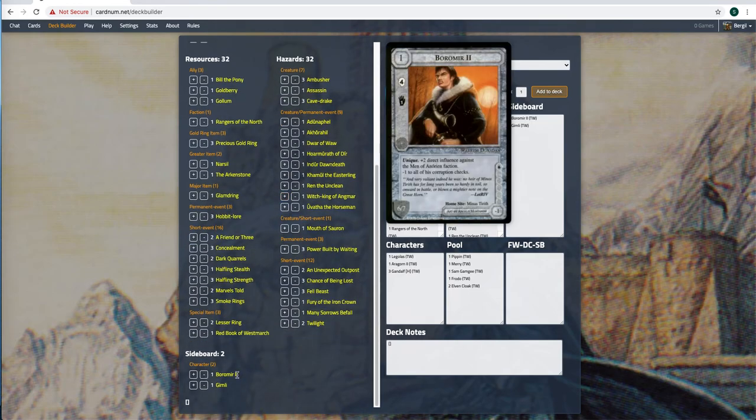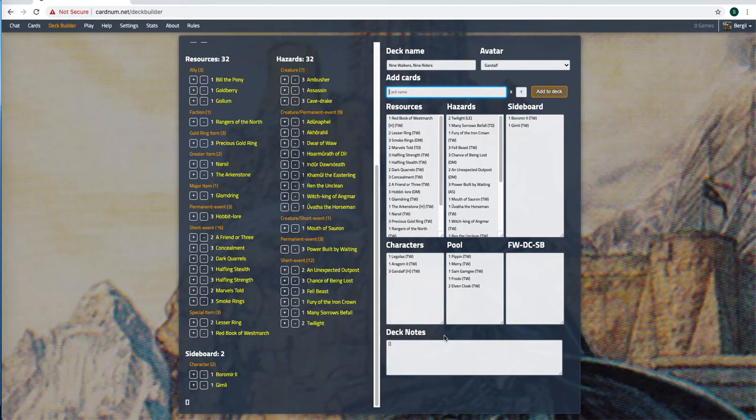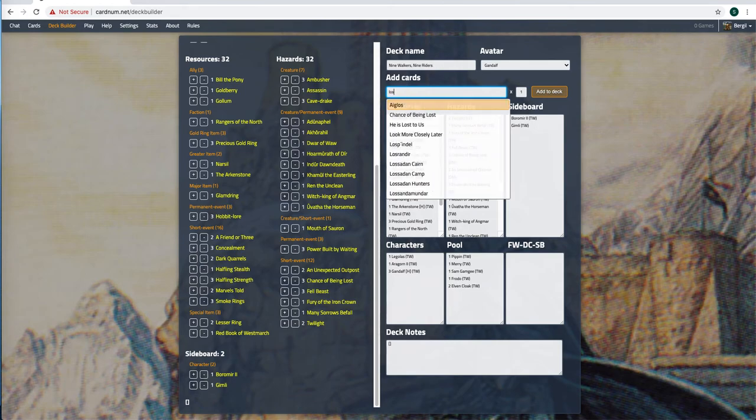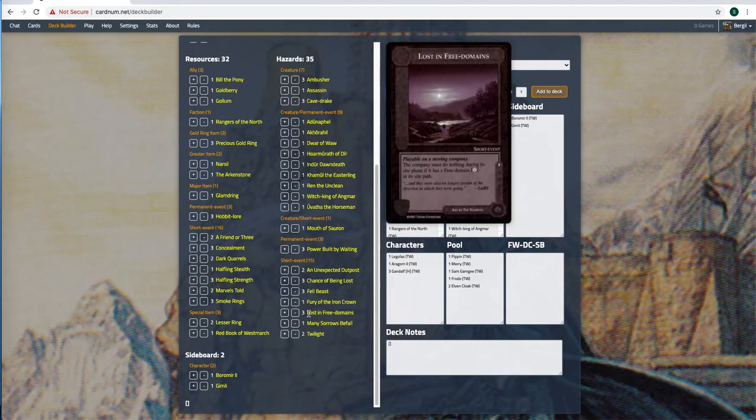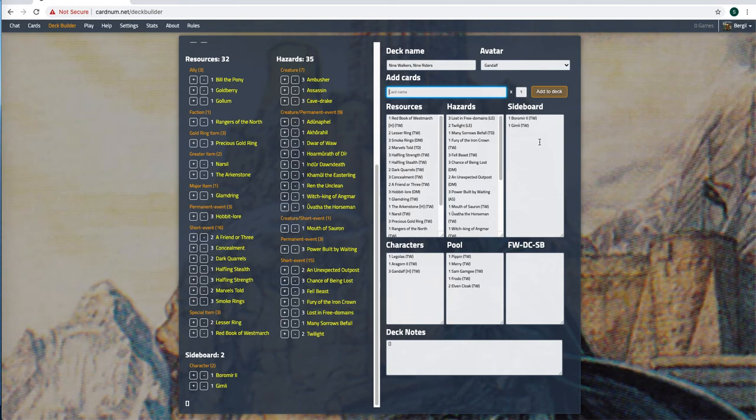We've only got 2 characters on our sideboard. Let's add a few more. Let's do the places that won't get hit by my Nazgul. So let's put some Lost and Free Domains. Now again, you'll see they're going into my hazard deck first, and we're going to cut them and paste them into the sideboard. So let's do that first. Lost and Free Domains.